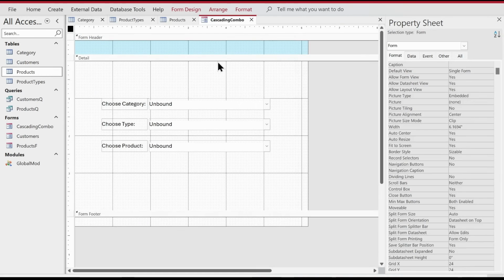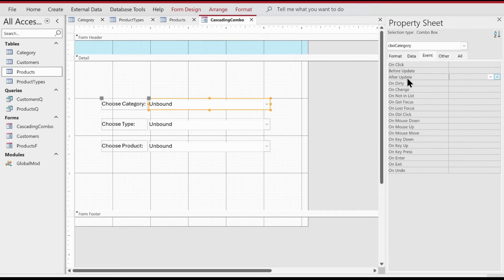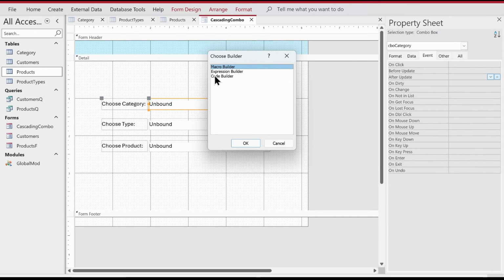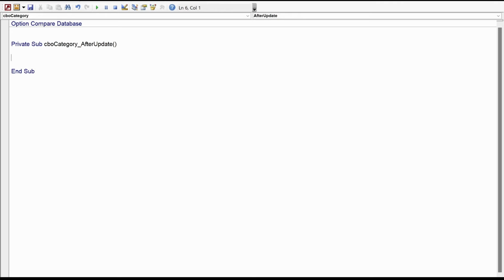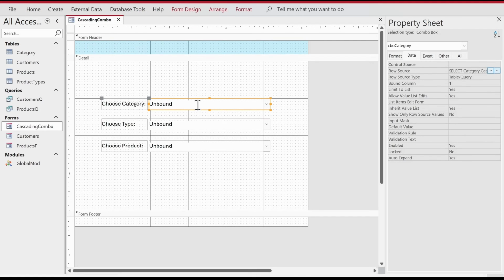We'll go to design view. And I'll select this category combo box. I'll go to the event tab, after update event, dot dot dot, code builder. And we will write one line of code: me dot CBO type dot requery. All right, so that's done. Let's close that. So now we have written one line of code behind the after update event of the category. Now, let's check it out.